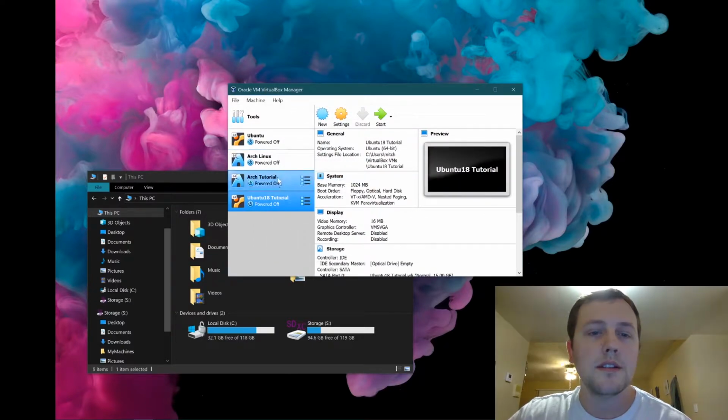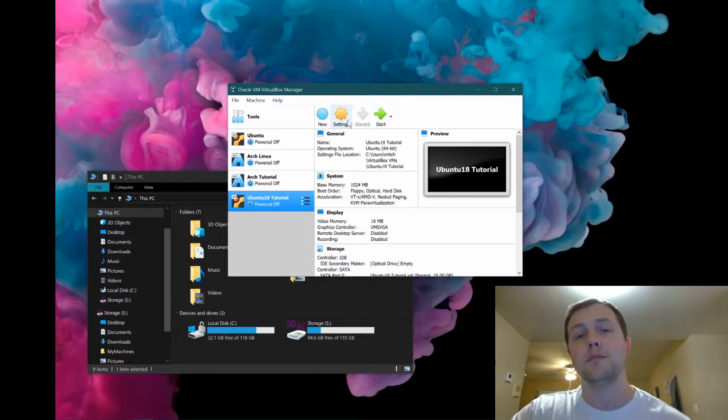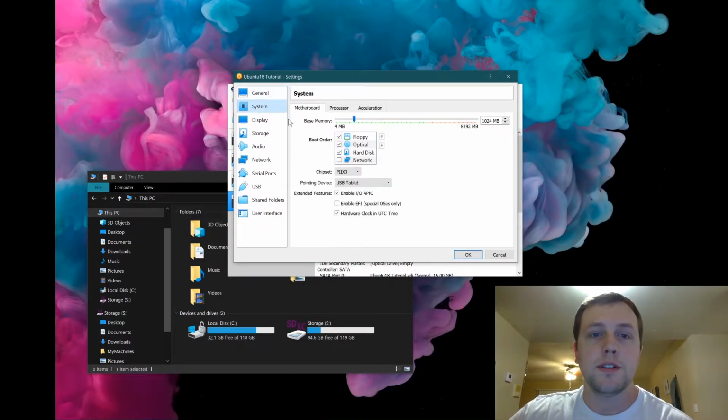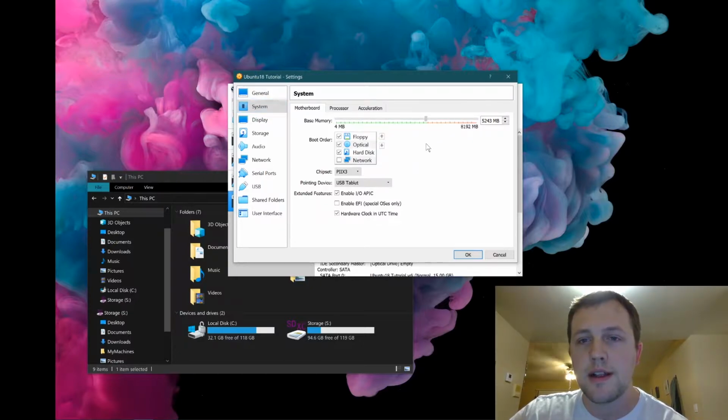And let's hit create. You see it pops in this bottom half right here. So now we're going to actually edit the machine settings by clicking on settings. And when we jump in here, we're going to jump over into system, and this is where we can change our memory settings. So you can drag this all the way up until, I would say, about the orange.